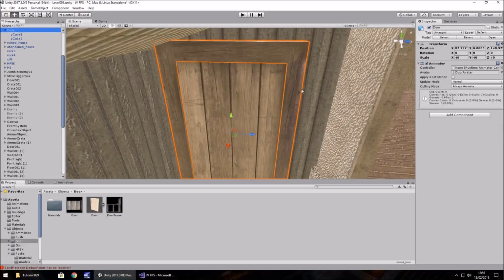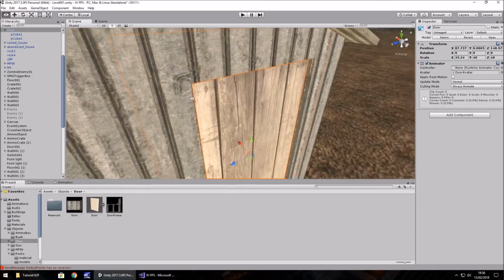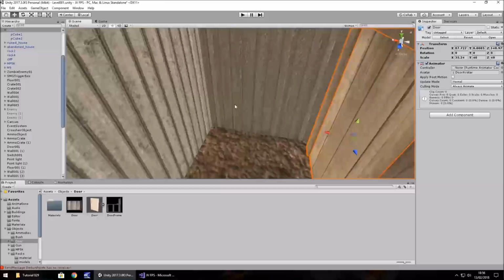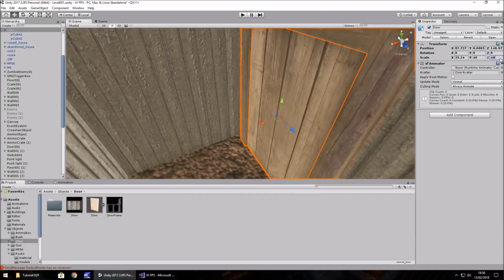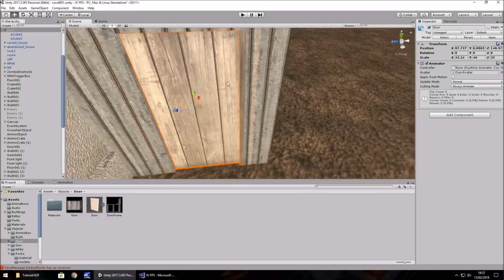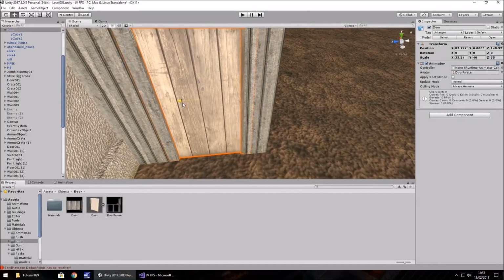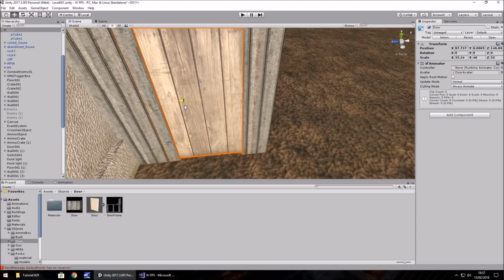So let's take the door itself and let's try and bring this a little bit closer. So maybe there. I think it's more on the Z axis we need to change this. So it's just a case of getting it just right. So let's try 35. Okay. I think that may just do it. Yep. Okay, that looks spot on.